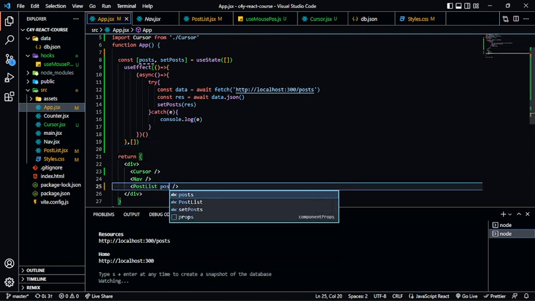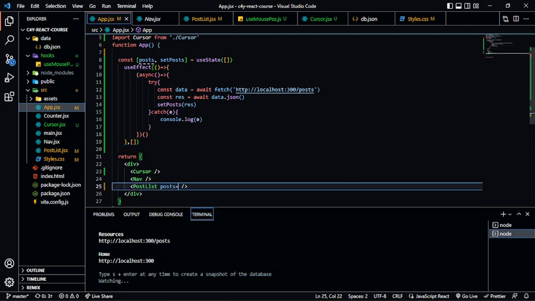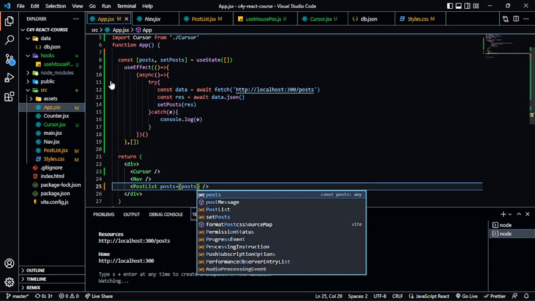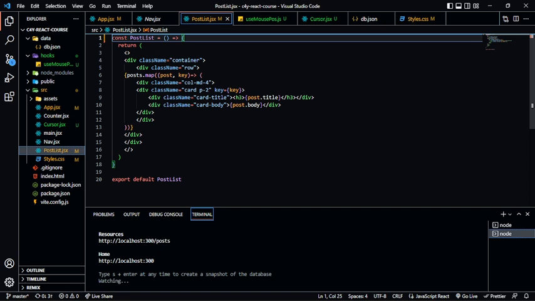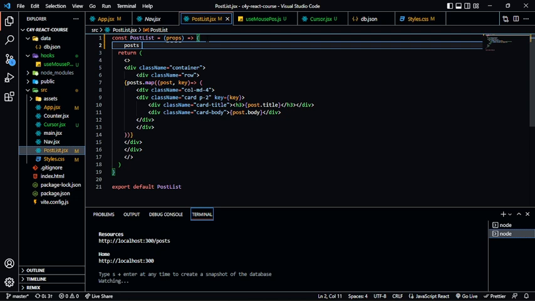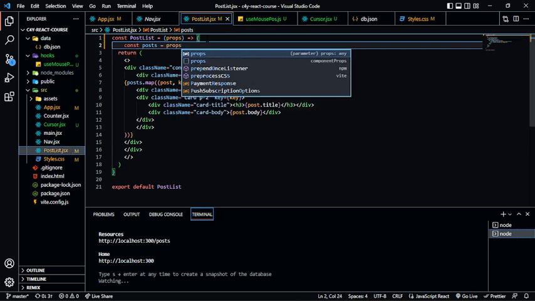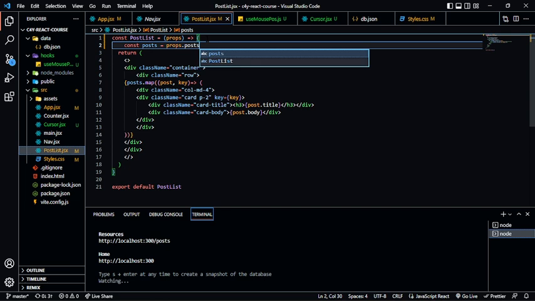So here I could pass a parameter called post, equal to the post right here, and this is actually called a props. I could get it from this post list component. A way to do this is to get it here. So I could say props, and this props is an object. So I could say const post is equal to props.post.